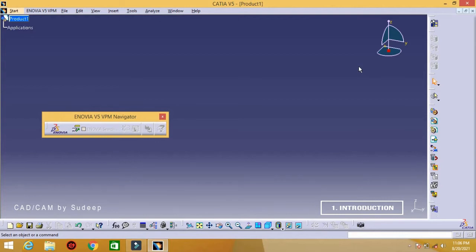So I have already installed CATIA software in my laptop. The CATIA version which I am using is V5 R21. Here R is revision. So when you open CATIA software, you will be getting a window like this. This upper one is called main window and this is called sub window.